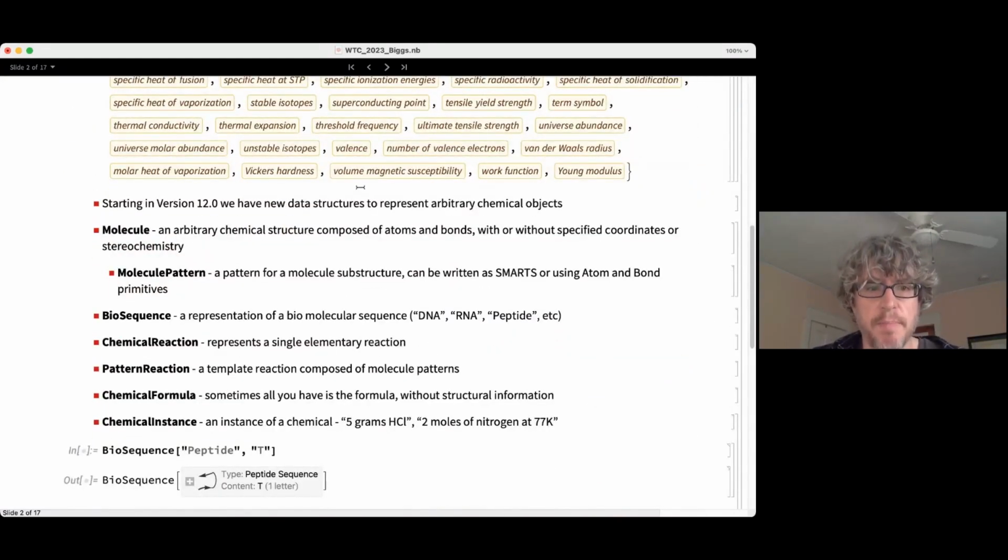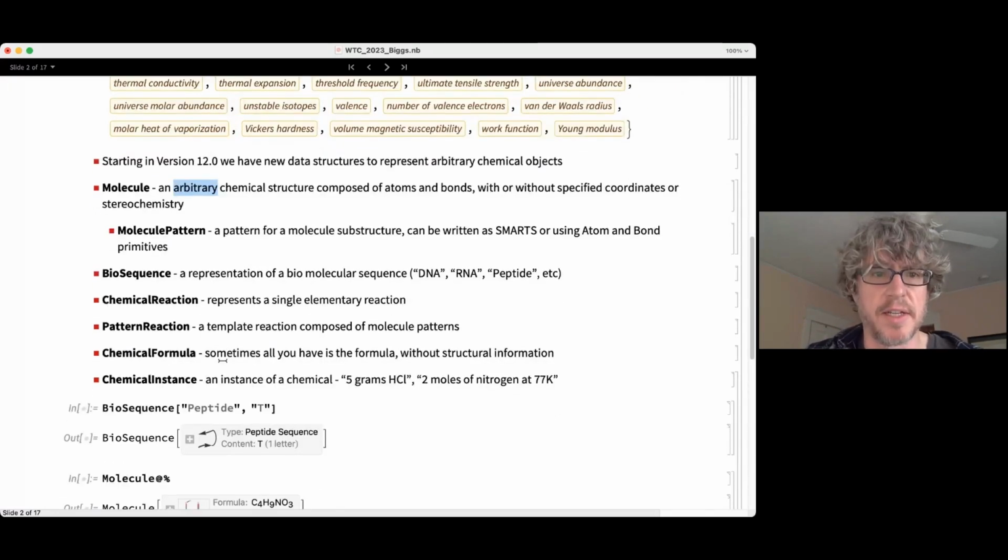Starting in version 12, we also have some built-in data structures in the language to help represent arbitrary chemical objects. So we've got molecule, and here's the word arbitrary again, meaning it doesn't have to belong in some database. You could construct it from scratch, from your imagination. You can create a molecule object, and then you can query it for its properties, and use it, pass it into all different functions to visualize it or use it in computations. We've also got a molecule pattern for representing arbitrary substructures or functional groups. We have a representation for a biosequence. So this would be some kind of DNA, RNA, or peptide sequence.